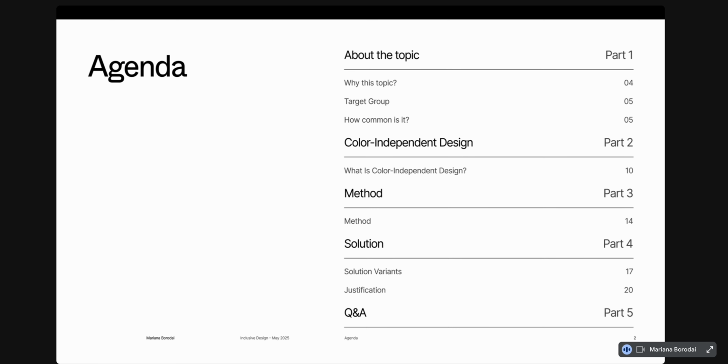This talk is split into 5 different parts. First I will talk about why I actually chose this topic and who the target group is, and then I will walk you through what color independent design is and the methods I use, and some examples of better design choices that you can implement in your work, and finally some reflection on what I have learned along the way.